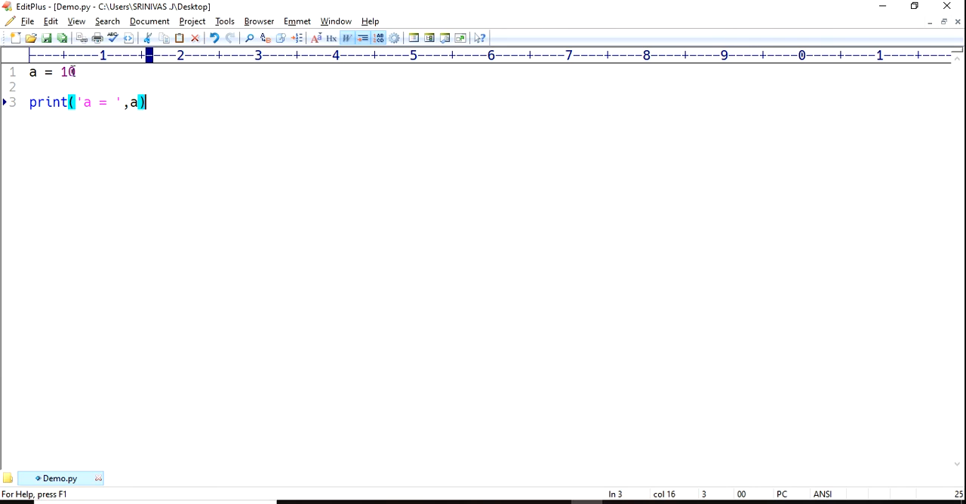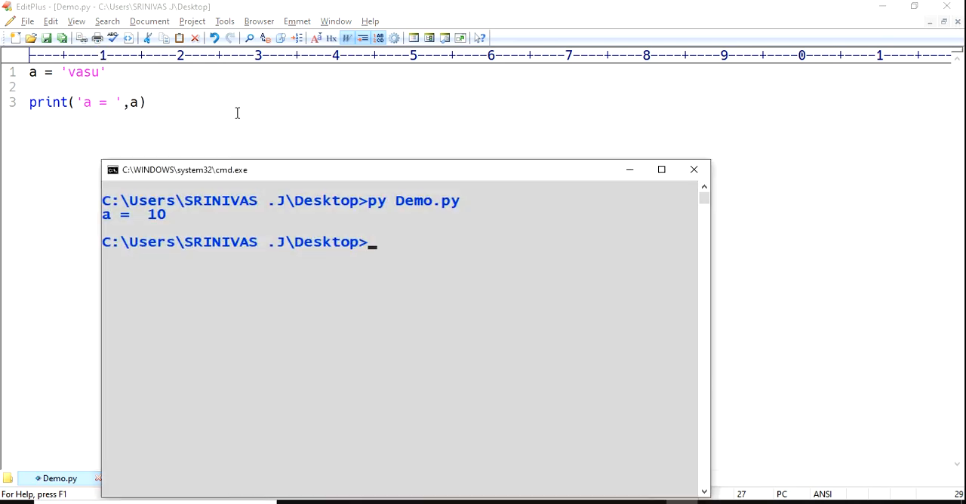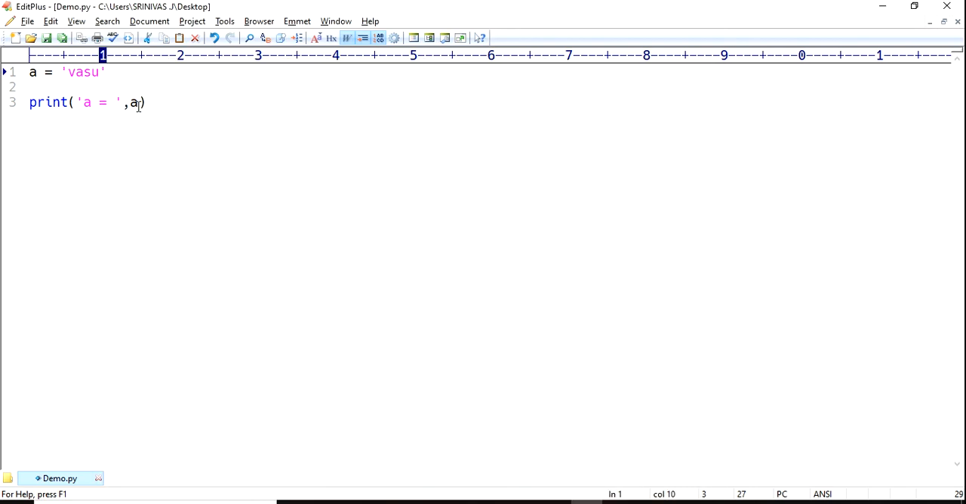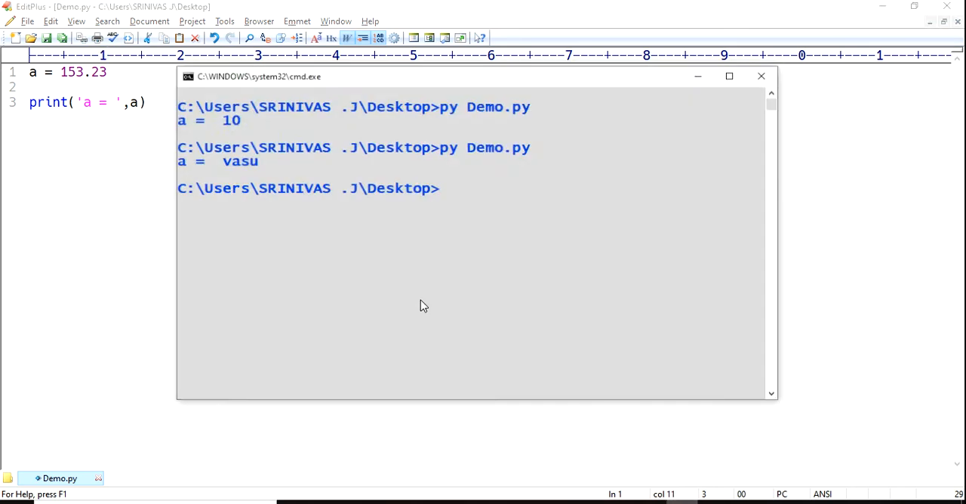You can store anything. If you want to store a string, you can store a string. You can store a string also. It is valid. Anything you can store. Either you can store a floating point. It is also valid.